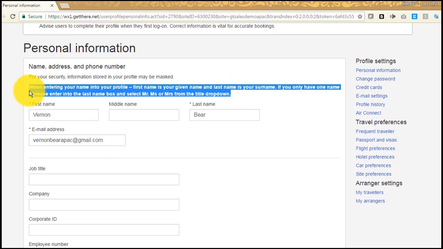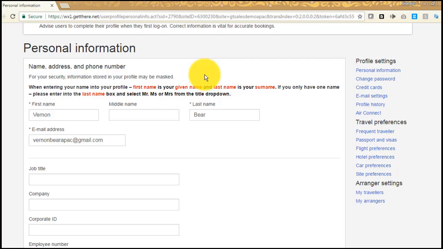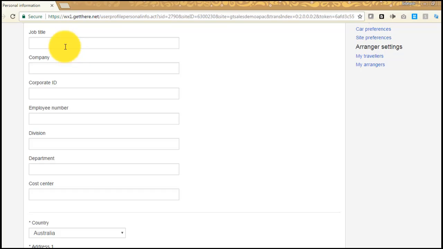Under personal information, first of all, this is the messaging section. You can add any message you want, like always update your first, middle and last name as per your passport. First name, last name and the email are required fields, as shown with the asterisk or star mark. Middle name is not mandatory.